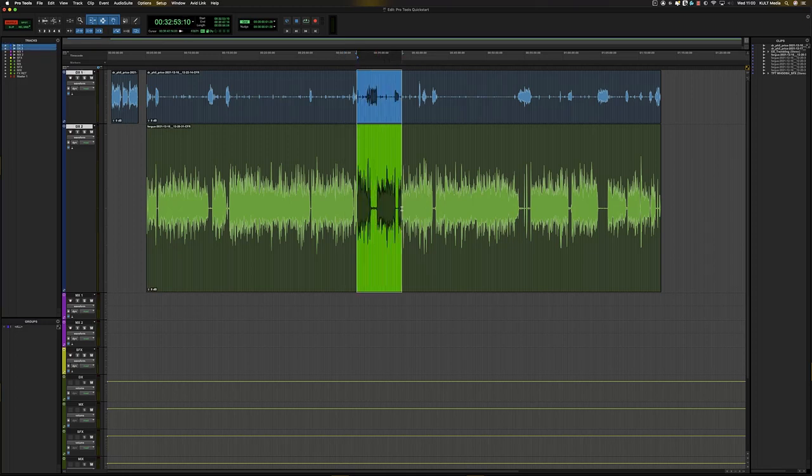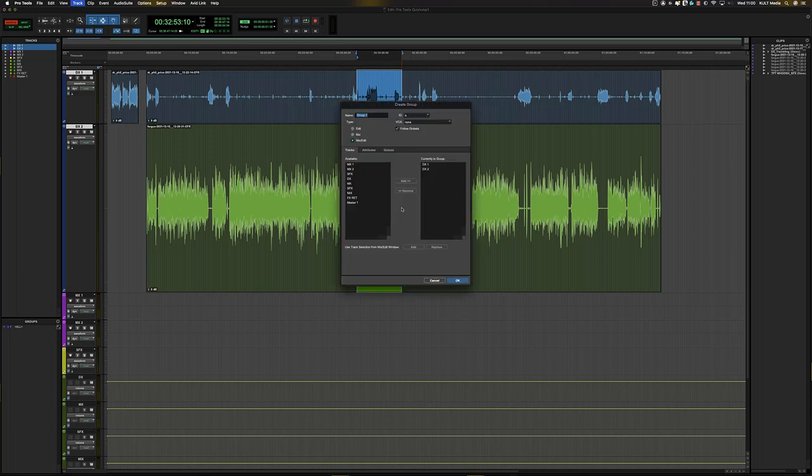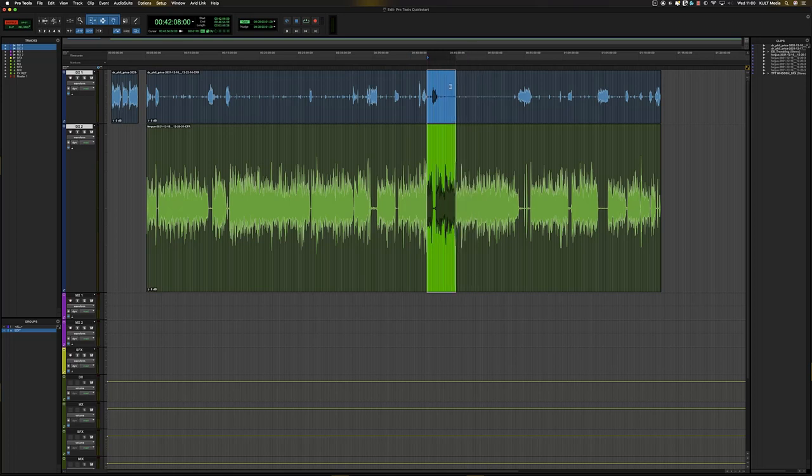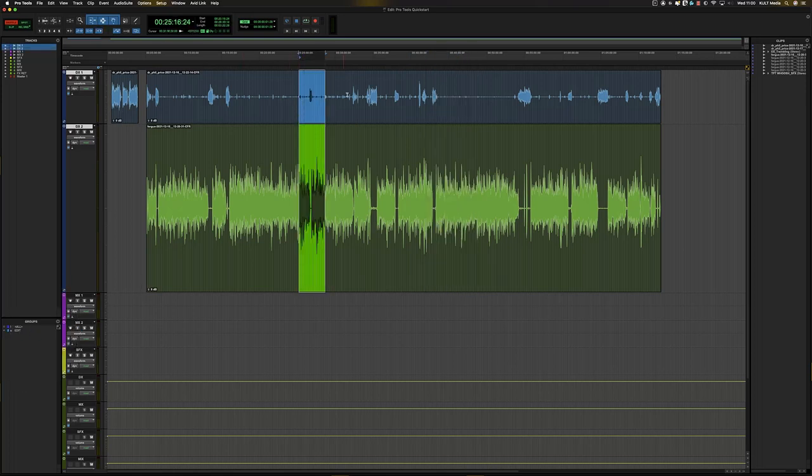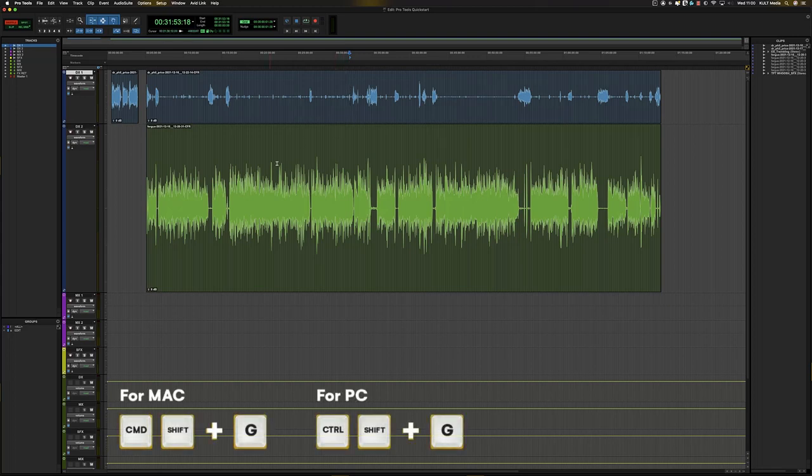To make a group, Command and G, select two tracks, Command and G, create your group, edit. And now I have a group. I can turn my groups on and off here. So we'll turn that group back on. You can do groups on and off really quickly by doing Command, Shift, and G. We'll turn your groups on and off. You activate it. You can have it on keyboard focus.